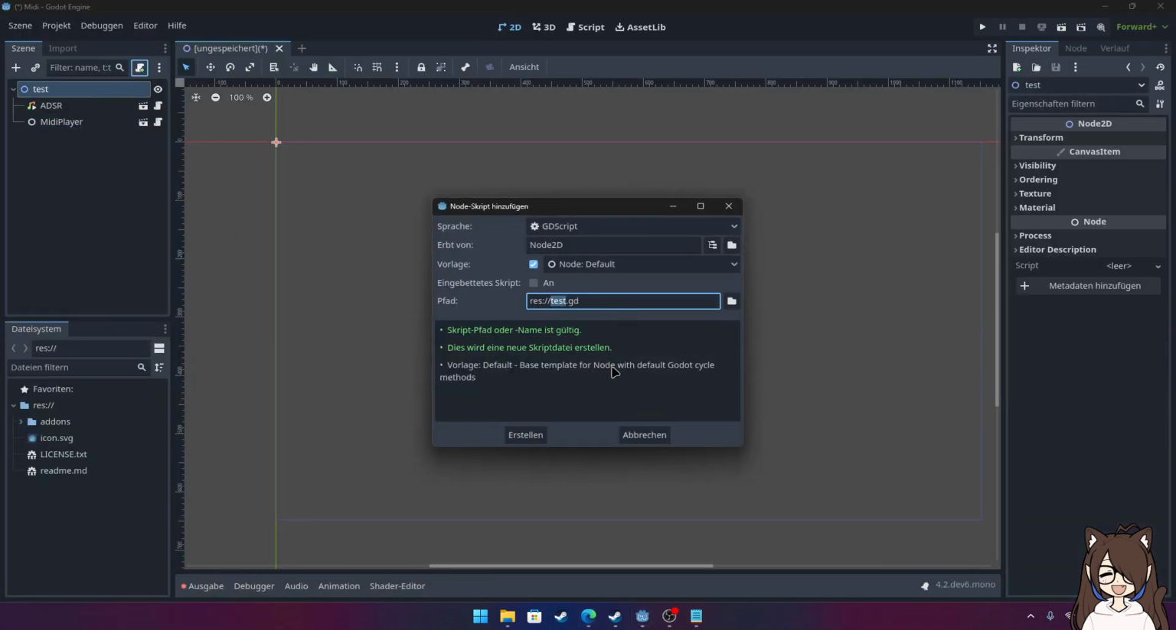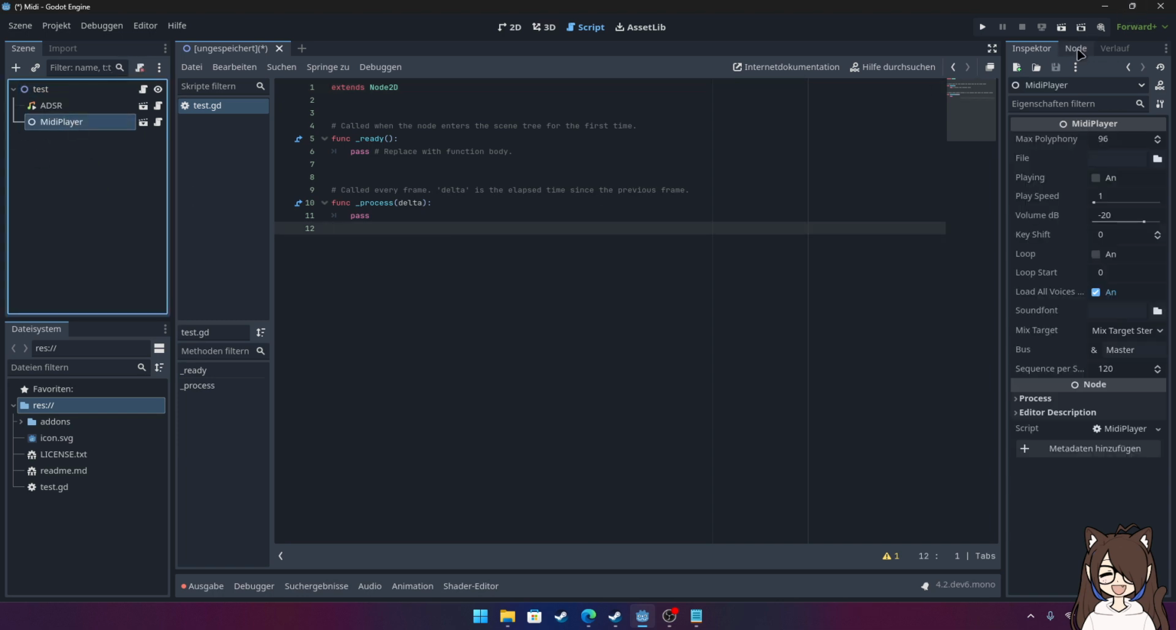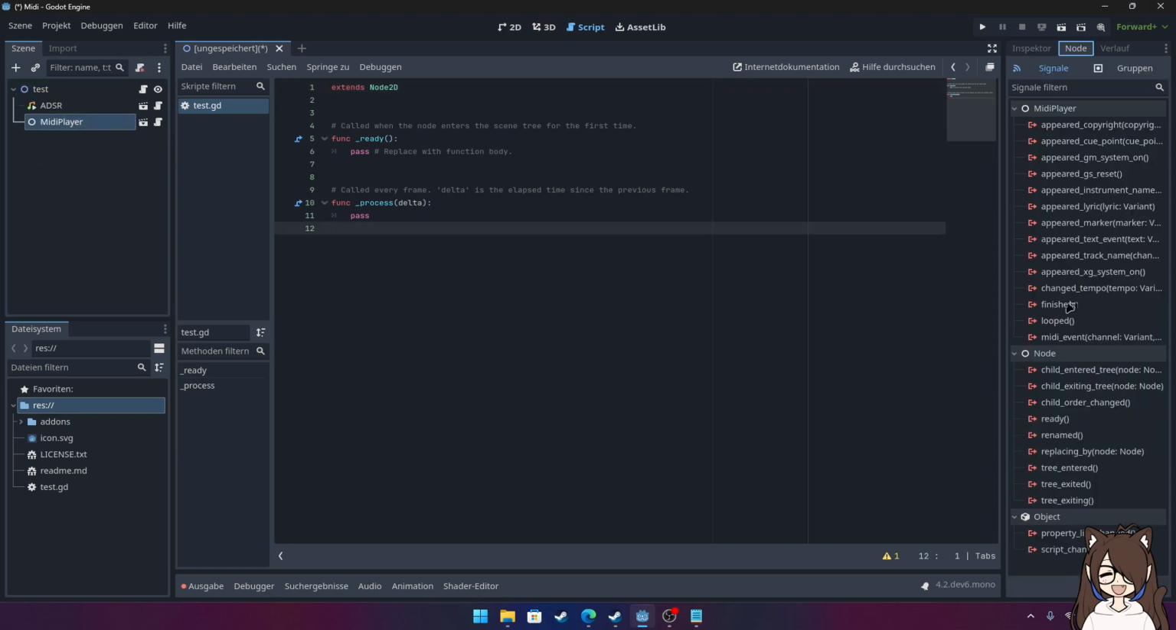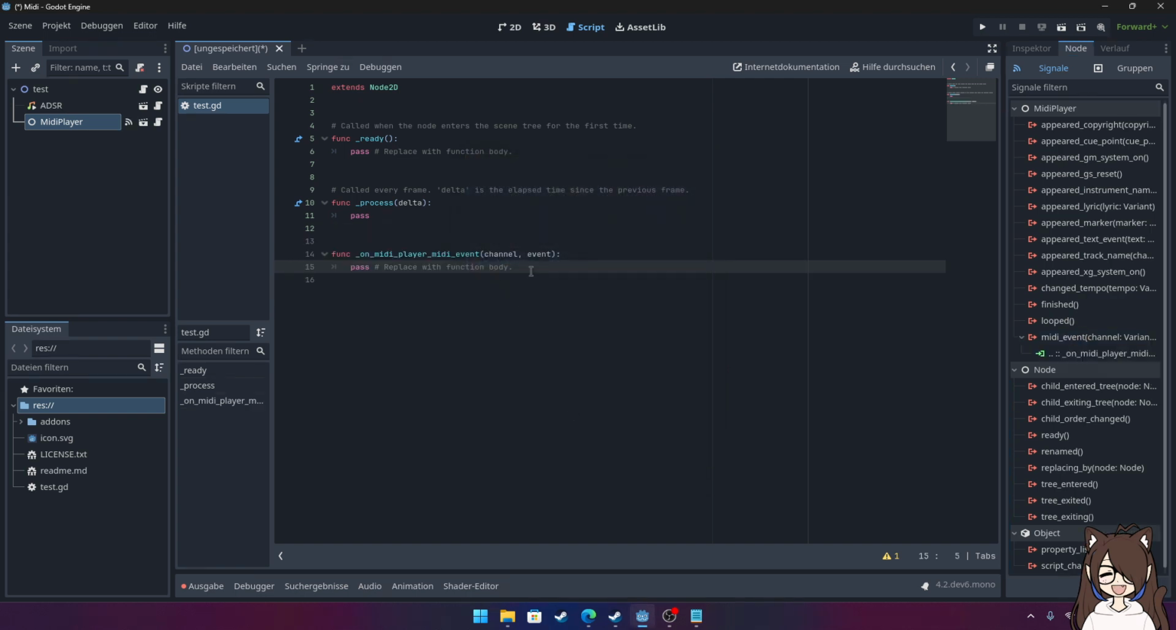You're gonna create a script, call it test. Then you take the signal from the MIDI player, MIDI event, channel, and connect. So, you can instantly do print hello. On every MIDI event, it will print hello. Sounds easy, right? But just take a look what happens.